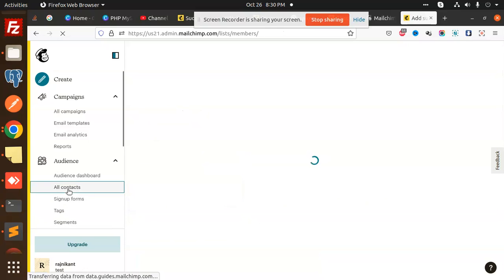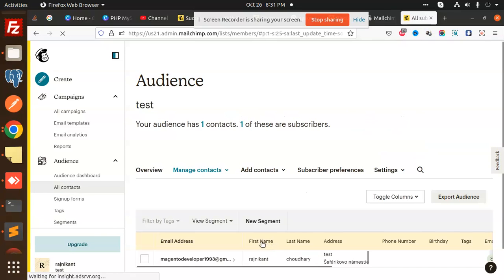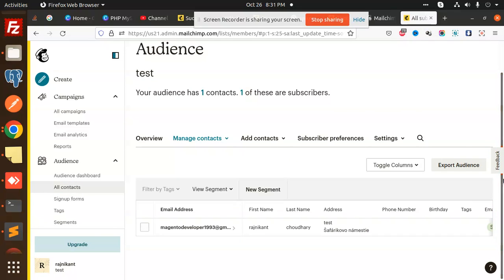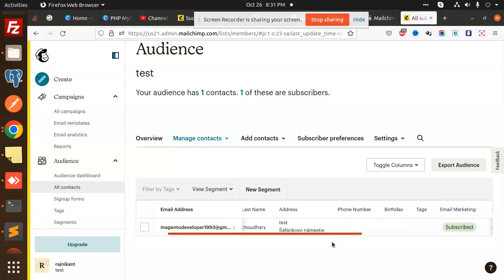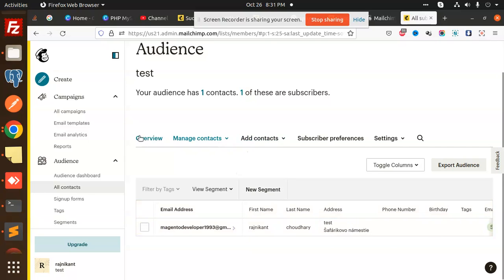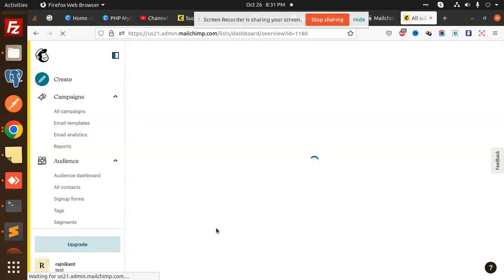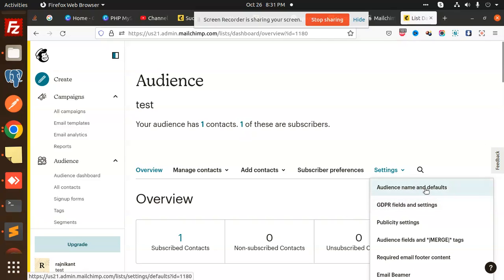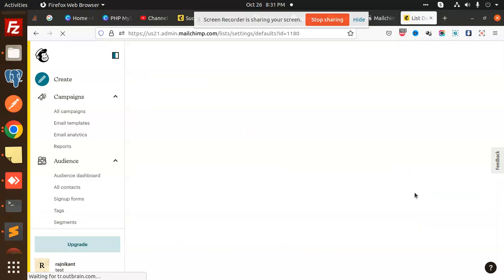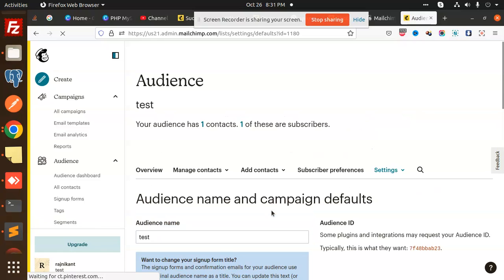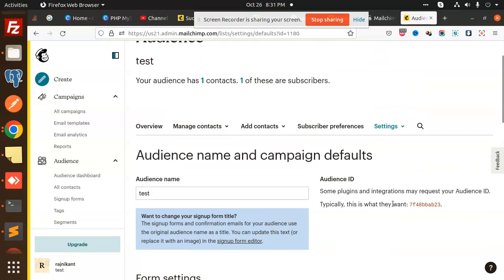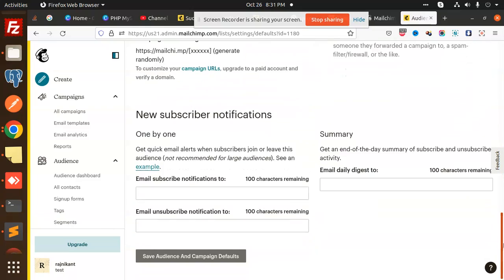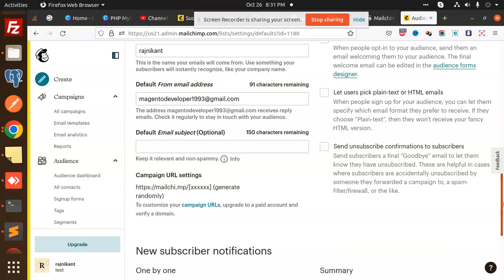So if I go to the all contacts, it will get the received mail, and whether you want to subscribe or not, it depends upon you. Overview, settings. This is audience ID. This is a list ID, not. Let me check this part where to get the list ID. List ID. This is Mailchimp. Generated randomly.